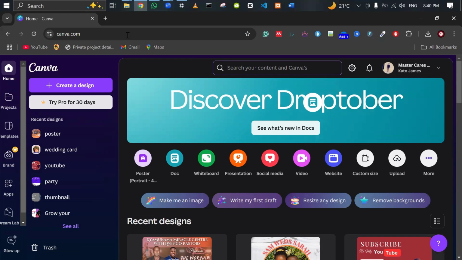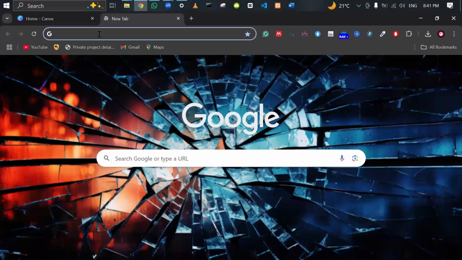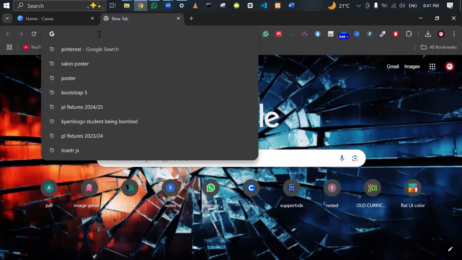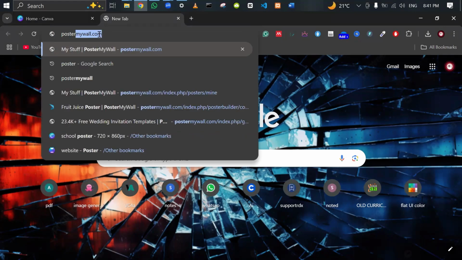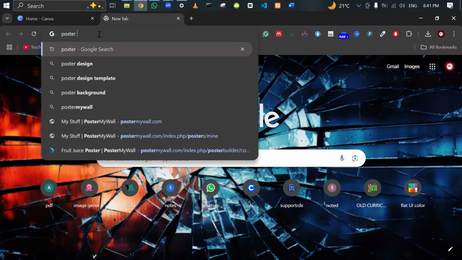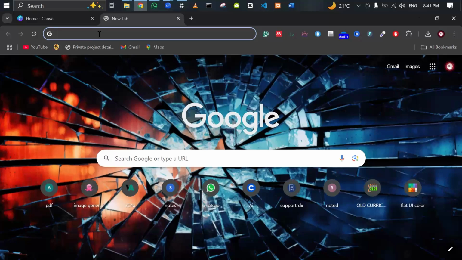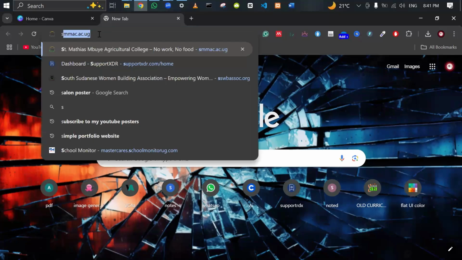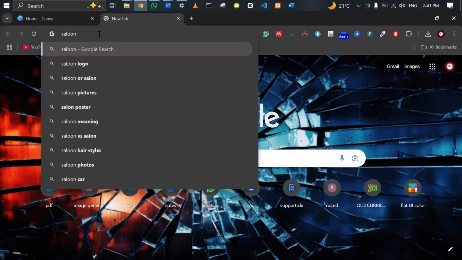Basically, we are going to design something. We are going to get some inspiration from Google, and we can see how we can go about it. So what I'm going to do, I'm going to go to Google, and we are going to design a poster. So let me put in poster. Let me just say, how do you see if we design something like a saloon poster? Let me say saloon poster. Let's see if we can get something good.